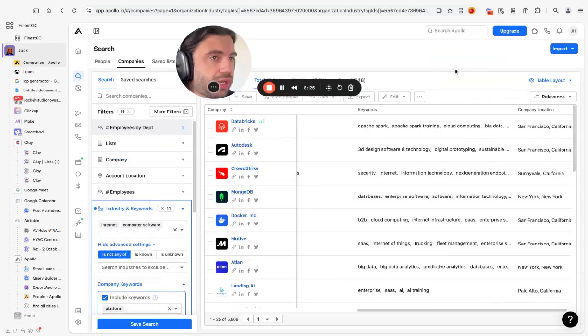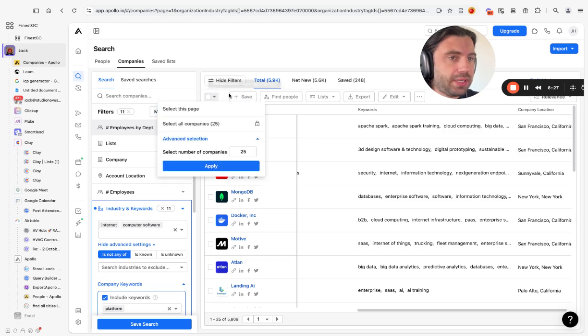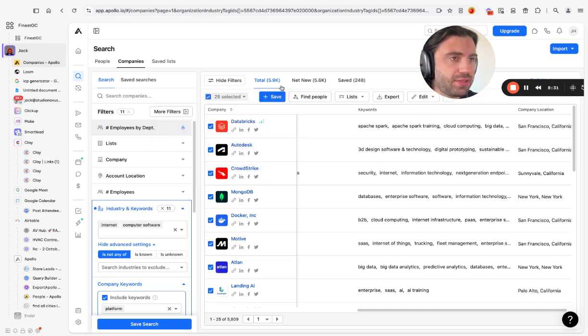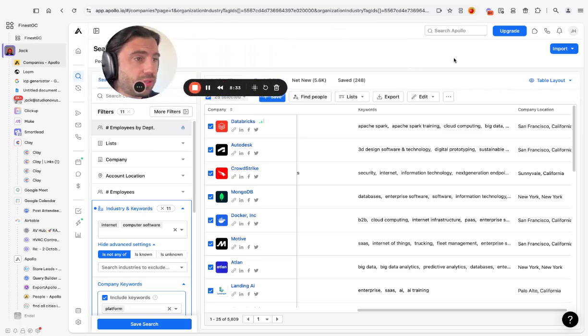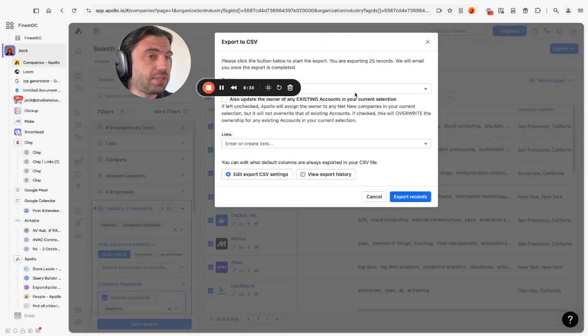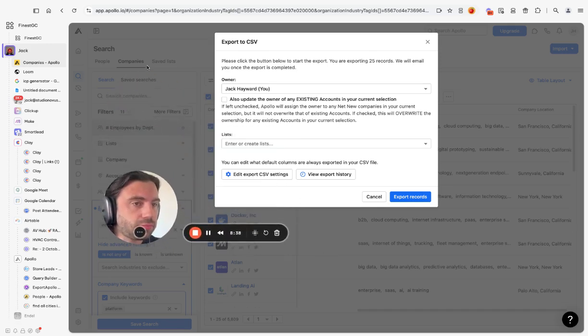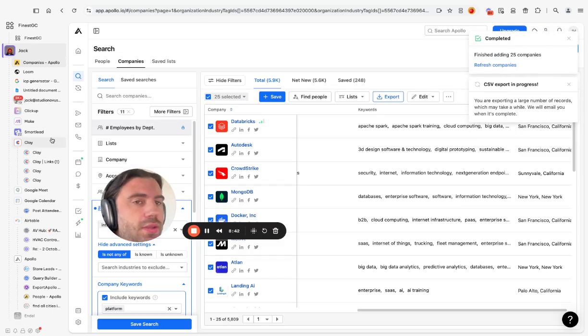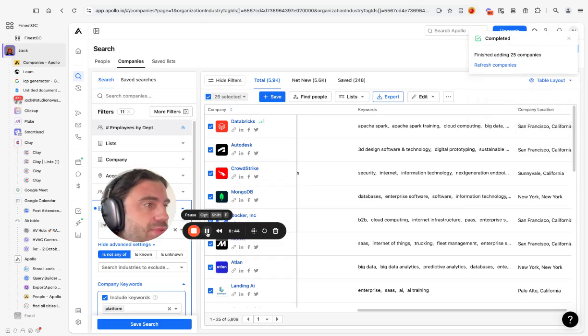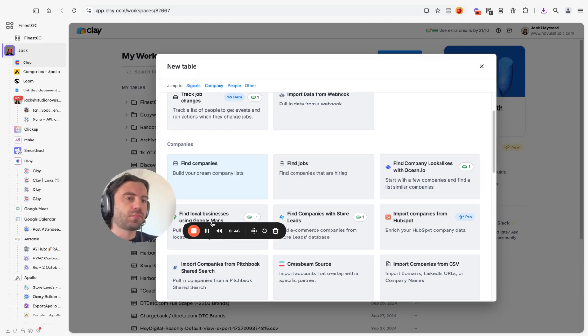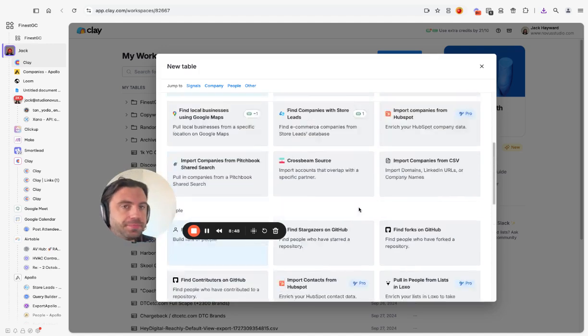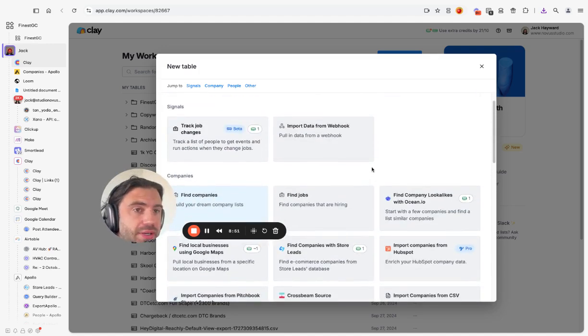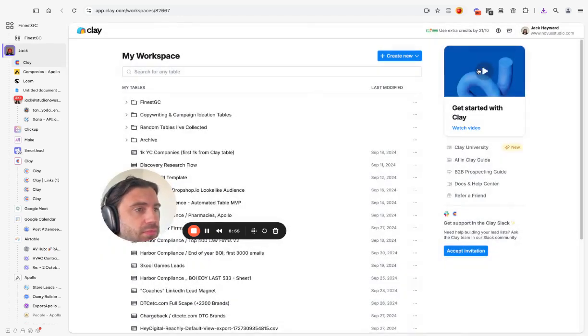Cool. So let me do this on a free account. Select this page. Export. Export records. I'm going to pause until this is done. Cool. Apparently my download is done. I've downloaded it. So what we'll do is we'll go into Clay.